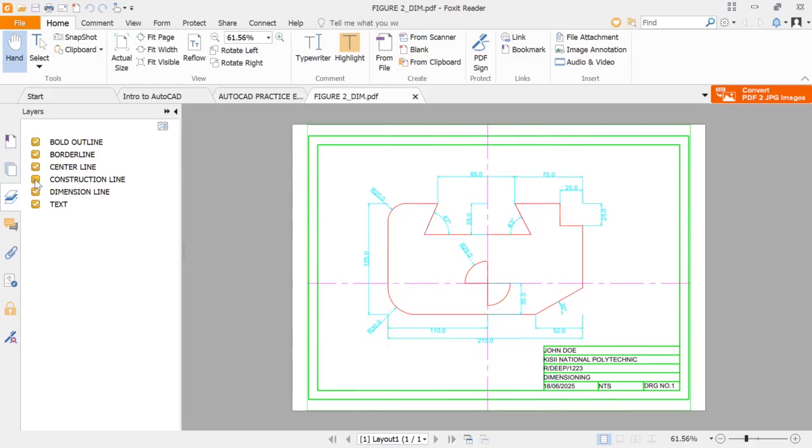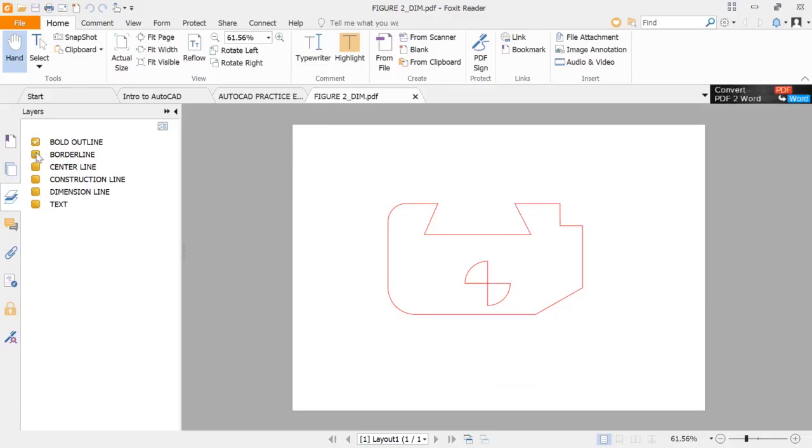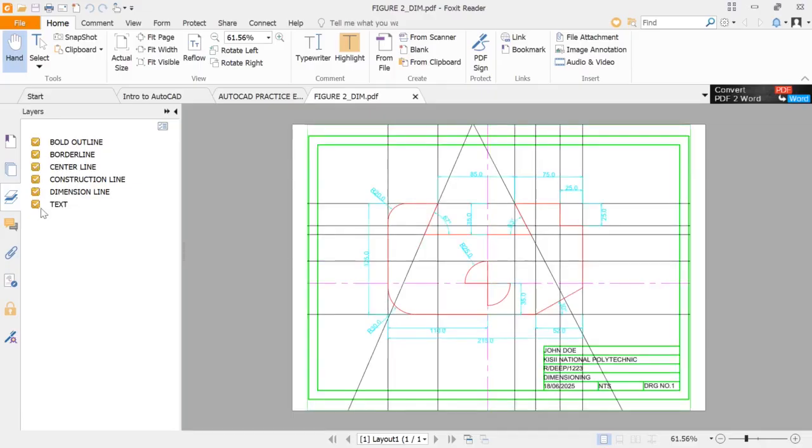For example, I can switch off the construction line layer, and that will remain. I can be able to switch off the dimension layer so that I can see your drawing. That will remain. I can be able to switch off your center line. For example, even your text, and you can see your text is appearing. I can switch off the border outline and also the bold outline. So the examiner will be able to see if indeed you created layers, or you did something else. So this is how your work will appear.